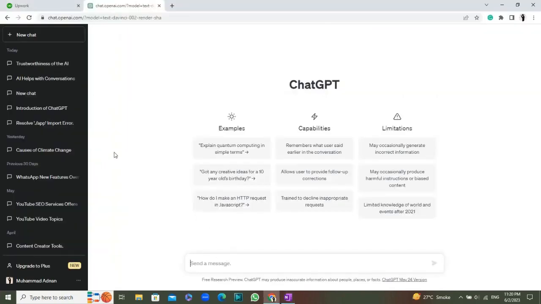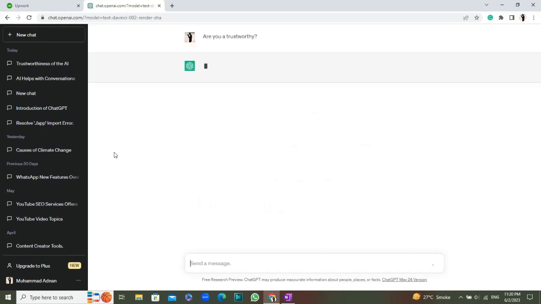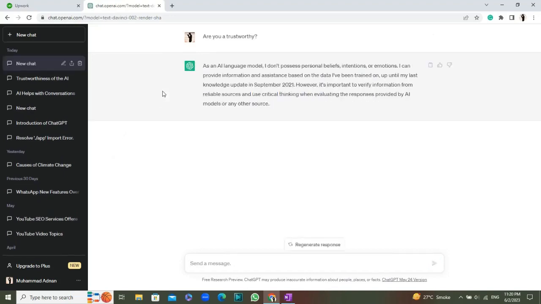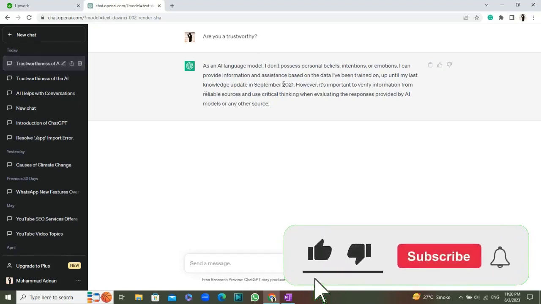So if we ask ChatGPT, are you trustworthy? Let's ask this and see what it responds. As you can see, it says, as an AI language model, I don't possess personal beliefs or intentions. You can see it is an AI tool, so it is not trustworthy.